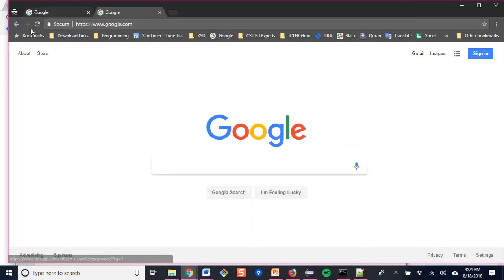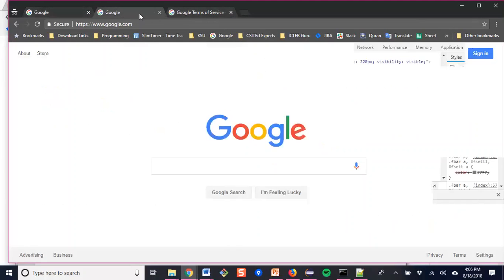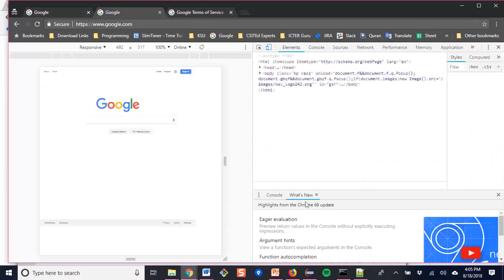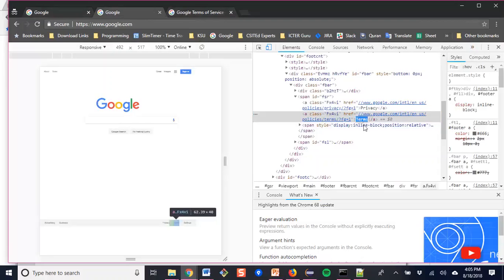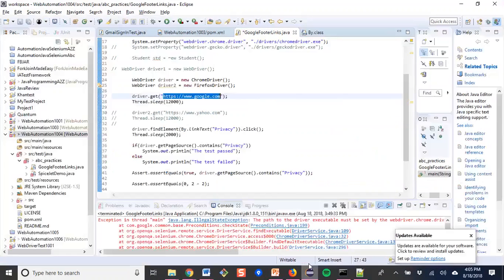And for instance, if we wanted to search for Terms, then do a right click, sorry, inspect. We need to inspect Terms. Then you will see the Terms has the link text. Okay, so this is the link text. So there is a way to find an anchor.